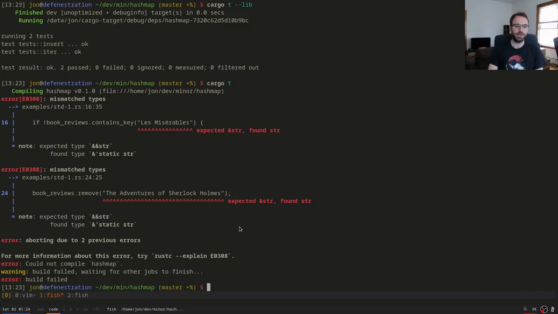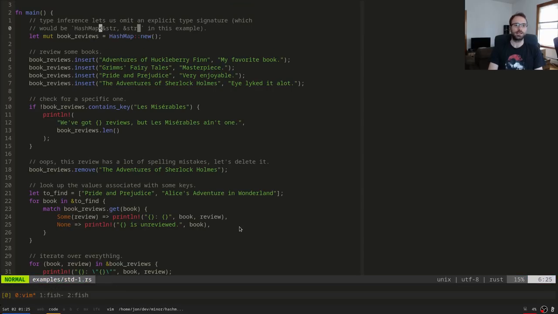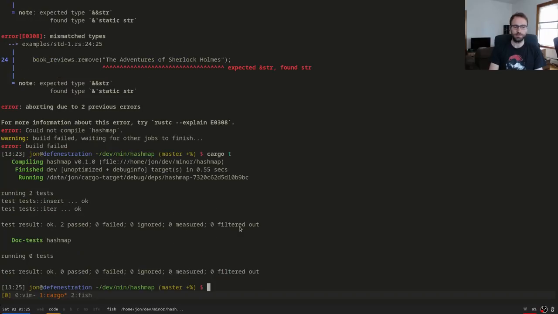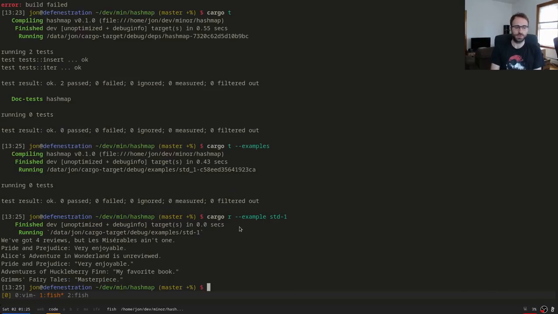All right, so the thing here, if we look at the example again, notice that they insert using strings and the values are strings. This means that this hash map, as they point out here, has a key type of ref str and a value of ref str. And then they try to do contains key and give just a ref str again. But notice that contains key takes a reference to the key, which would technically be like a ref ref str, right? That is the value we're expecting. So this would compile just fine if I did this. In fact, we can test it. Yep, so that runs just fine. Examples. Cargo run example std1. Great, so that runs just fine.